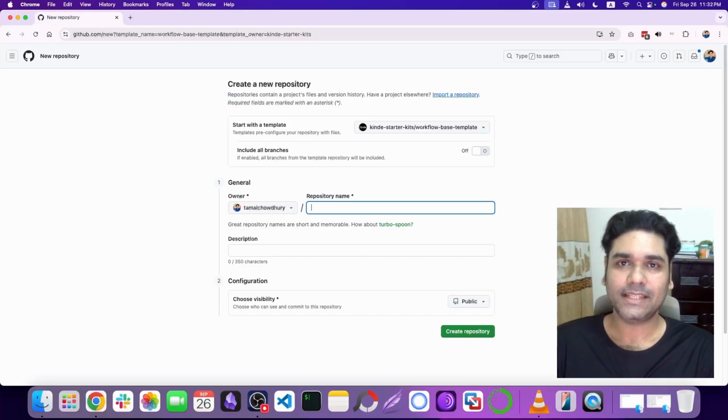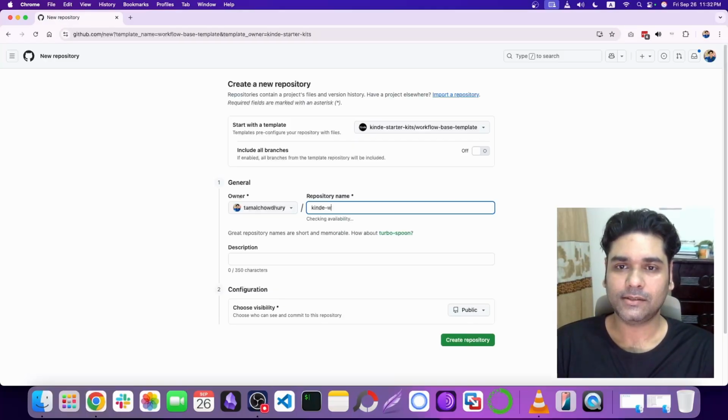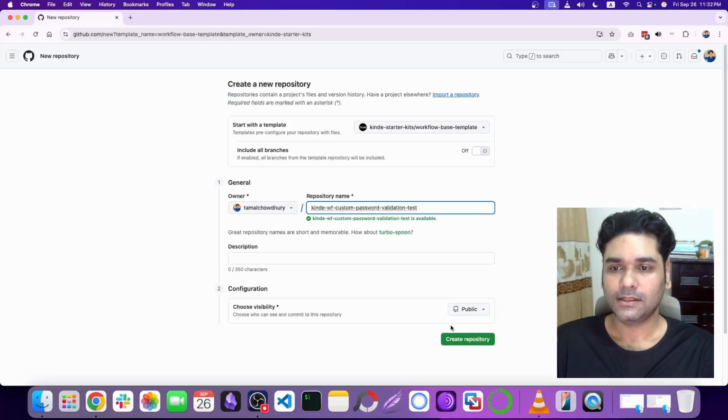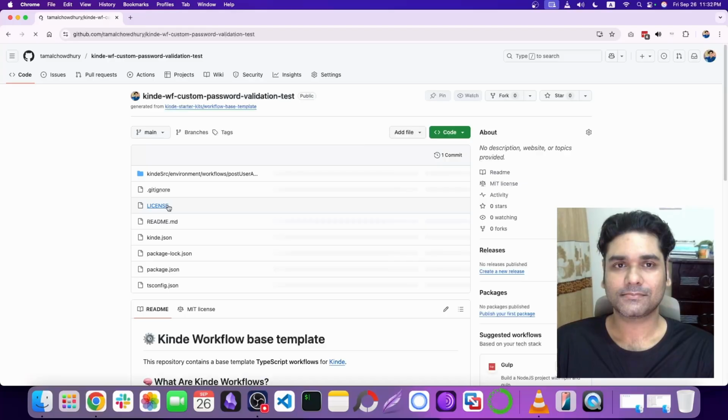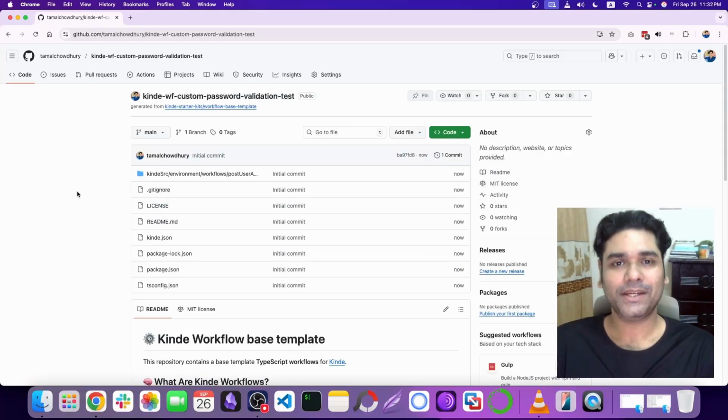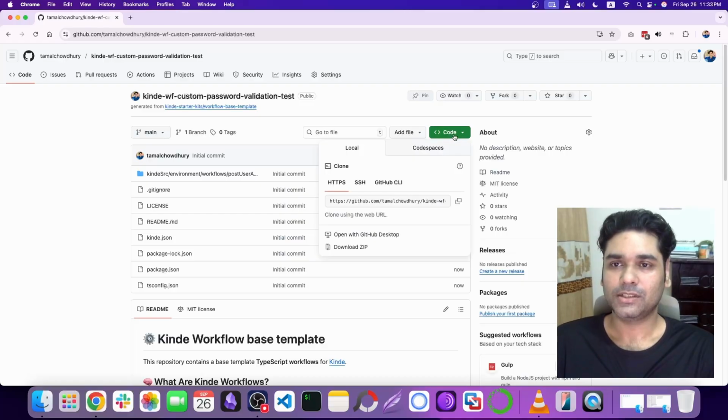Now let me name it Kinde workflow custom password validation test. Okay, let me click on create repository. It is going to make a copy of that repo into my GitHub account. So now all I have to do is copy it into my computer. So click on code and click copy to clipboard.